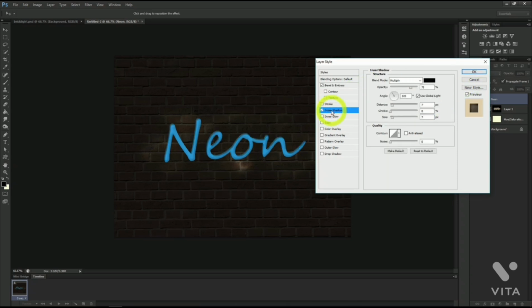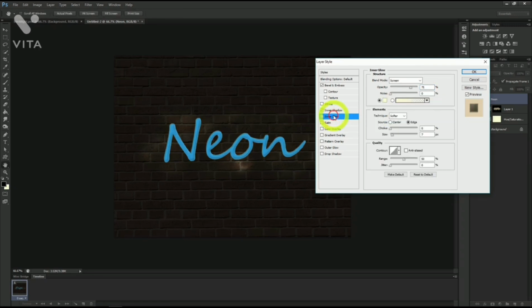We'll also add an inner shadow effect, where the blend mode is multiply, the opacity 40%, the distance 5, the choke 0, and the size 5. Then we'll add an inner glow effect, where the mode is screen, the opacity 75, the noise 0, the choke 0, and the size 8. Make sure to make the technique here source center. Then hit OK.